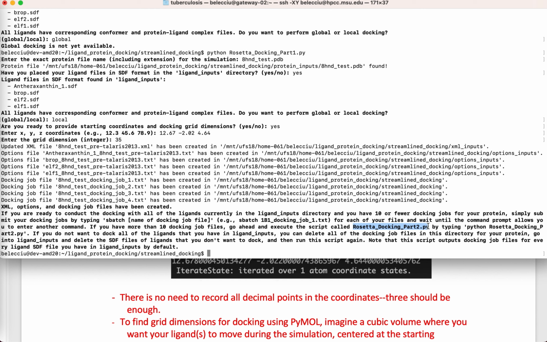That's why the Rosetta docking part 2 script exists. For the sake of this demonstration, I'm going to run Rosetta docking part 2 so you can see it in action. But the main purpose of that one is if you have a bunch of files, that's what you use to generate what are called batch jobs, which will submit many different docking jobs simultaneously. In this case, it submits a maximum of 65 of these simultaneously. So that's what you're going to run if you have hundreds of ligands you want to dock.